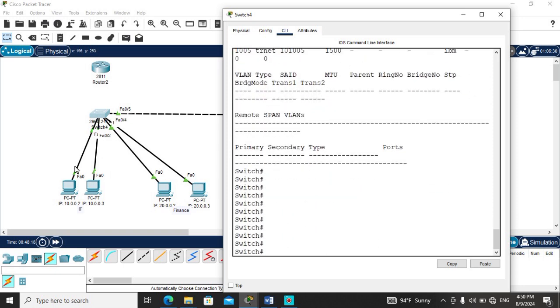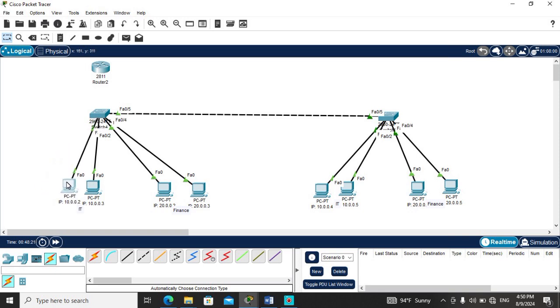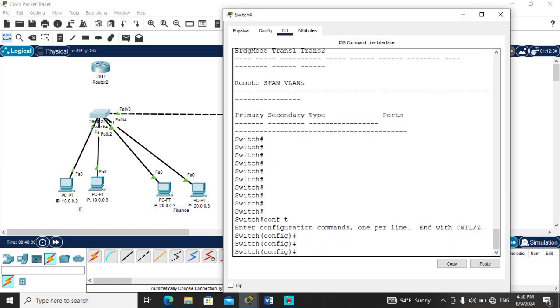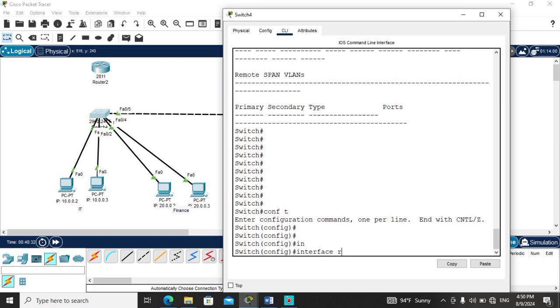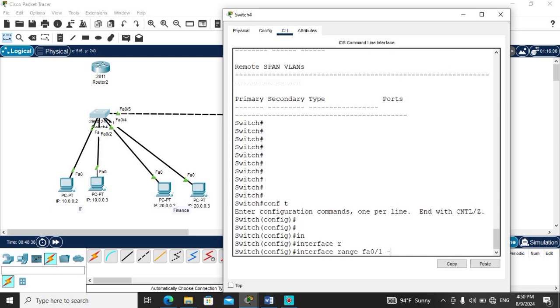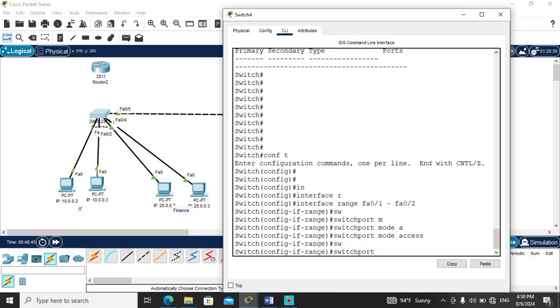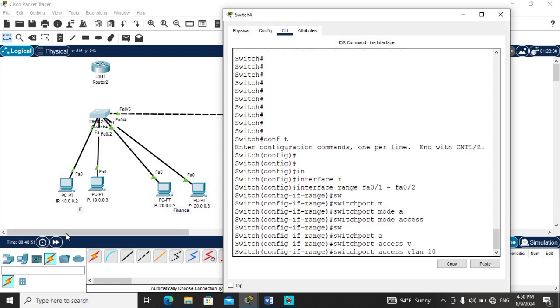And after it I want to include FA0/1 and put FA0/2 in VLAN 10. Interface range FA0/1 hyphen FA0/2, switchport mode access, switchport access VLAN 10. Why? Because we want to include these two computers in VLAN 10.